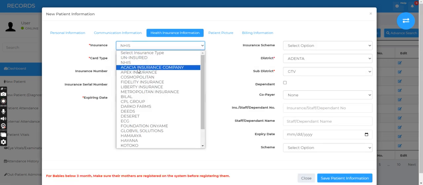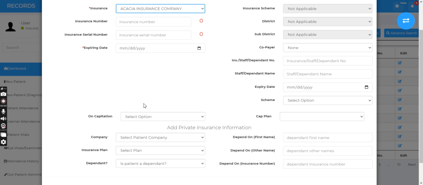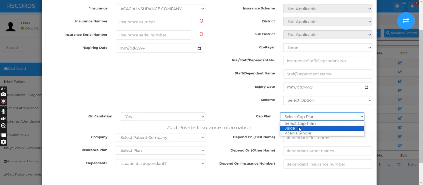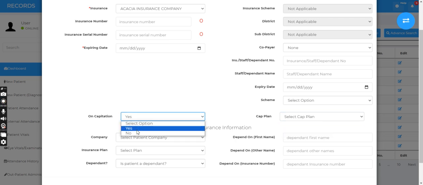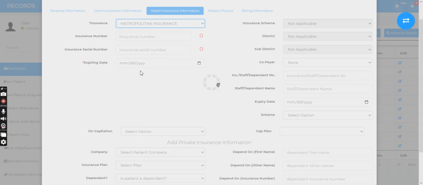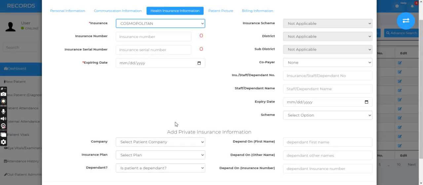If the person is also on private insurance, you select and fill all the necessary details. If the person is on capitation, you select yes. If not, you select no. If it's yes, then all the capitations will appear here, and you select the appropriate capitation for the client. If it's no, you choose no. This will only show when the policy is on capitation. If I select Metropolitan, it is still there. Let me choose customer and see. With customer, it didn't show. It means customers are not on capitation; there's no plan on capitation in customer.